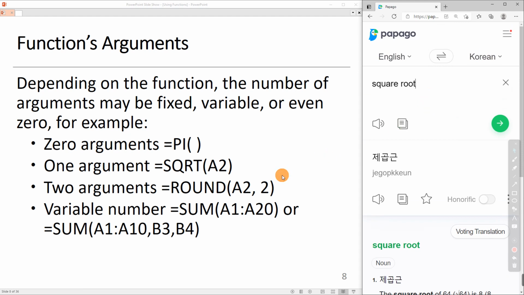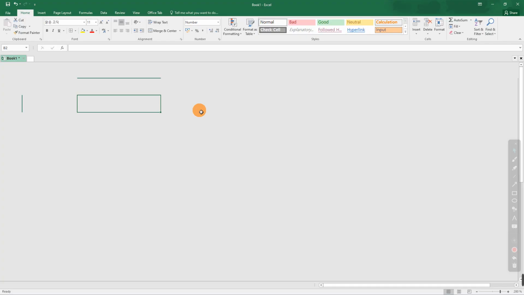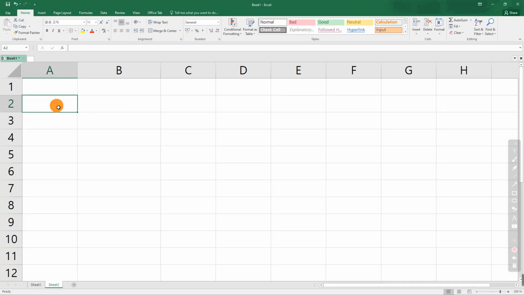So in our case, the square root function, or sqrt function, will have only one argument. You can see it in here. Only one argument, and in this case, A2 means the reference to the A2 cell, right? Now let's try to compute by using the A2 cell and the sqrt function. Okay, in the A2 cell, I will store some value.